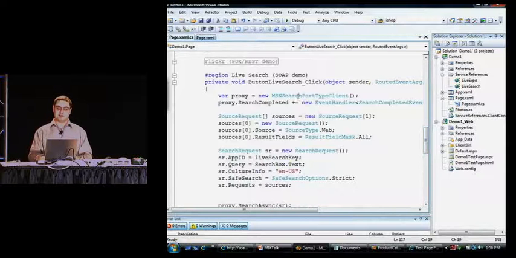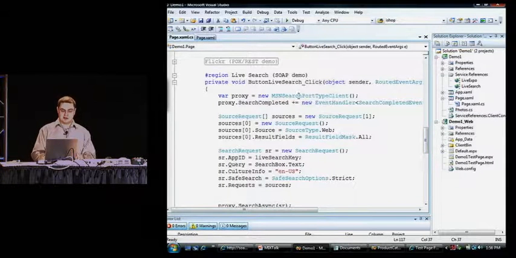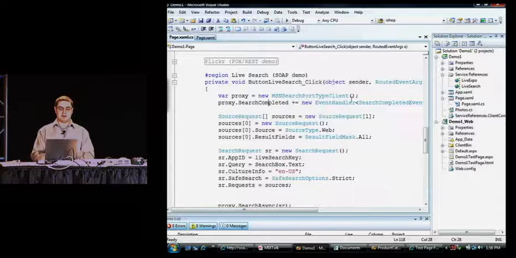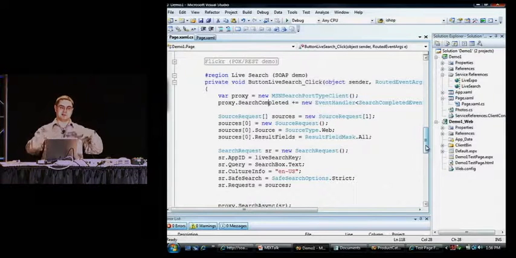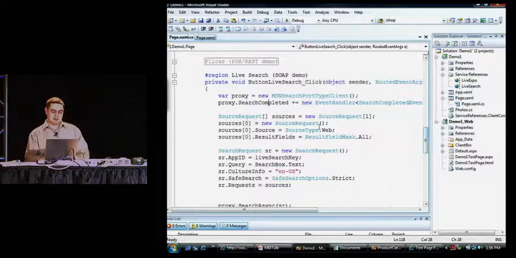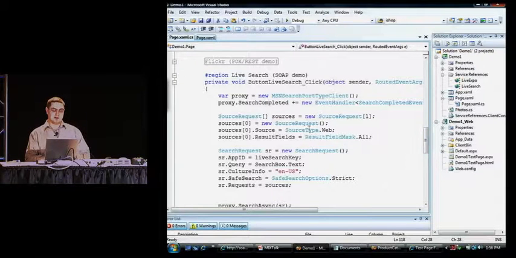So I can create the proxy just like I did before. I can set up my search completed event just like I did before. That will get called when my results come back. And then I actually have to invoke the request.